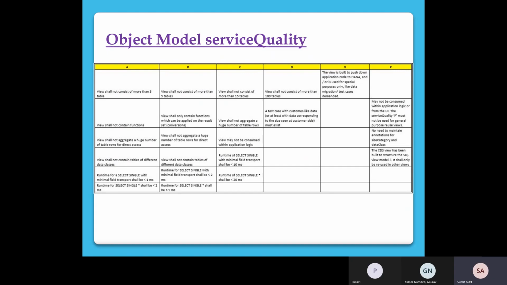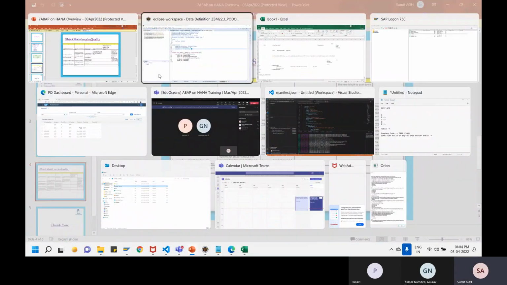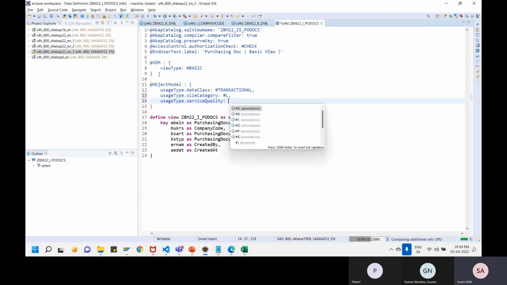If a view is being used for data extraction from HANA, in that case it is defined as X. And certain views, which are not used for any sort of application logic processing but are used for reusing purposes, are called P. These two are very rarely used. Mainly you would find something based on the number of tables being used, A, B, C, D. In our case, it is only one table that we are consuming, so I can say A.